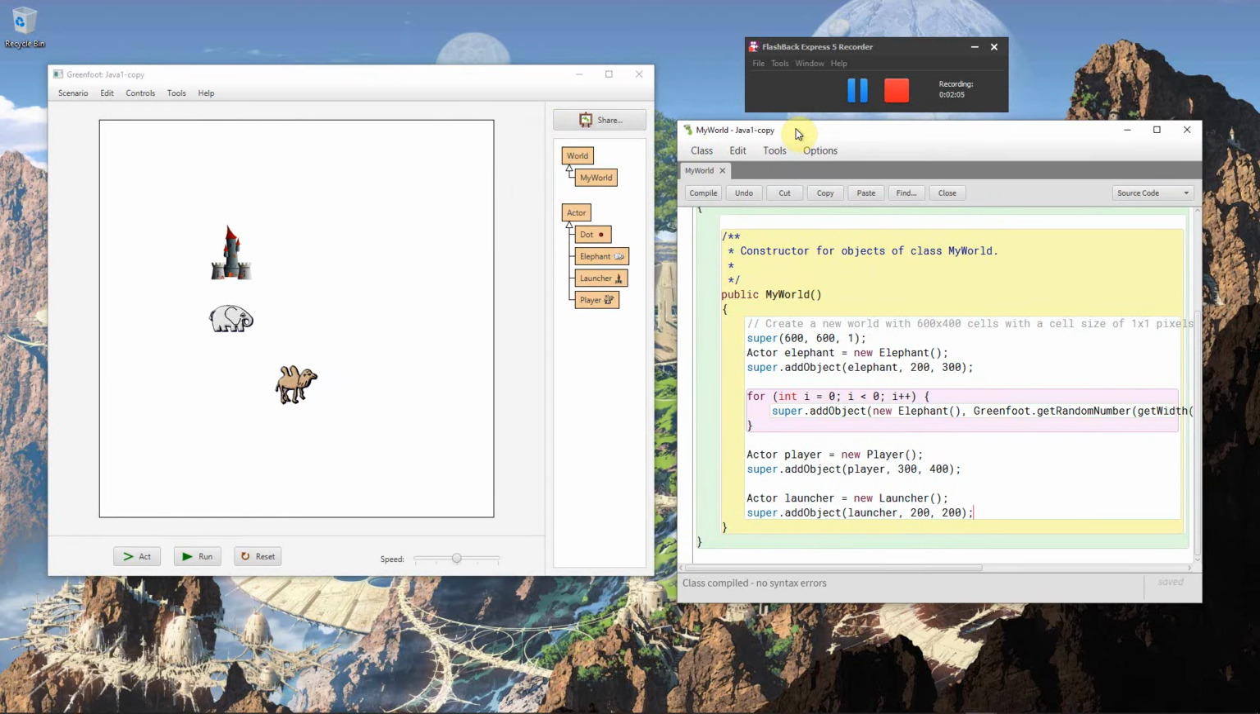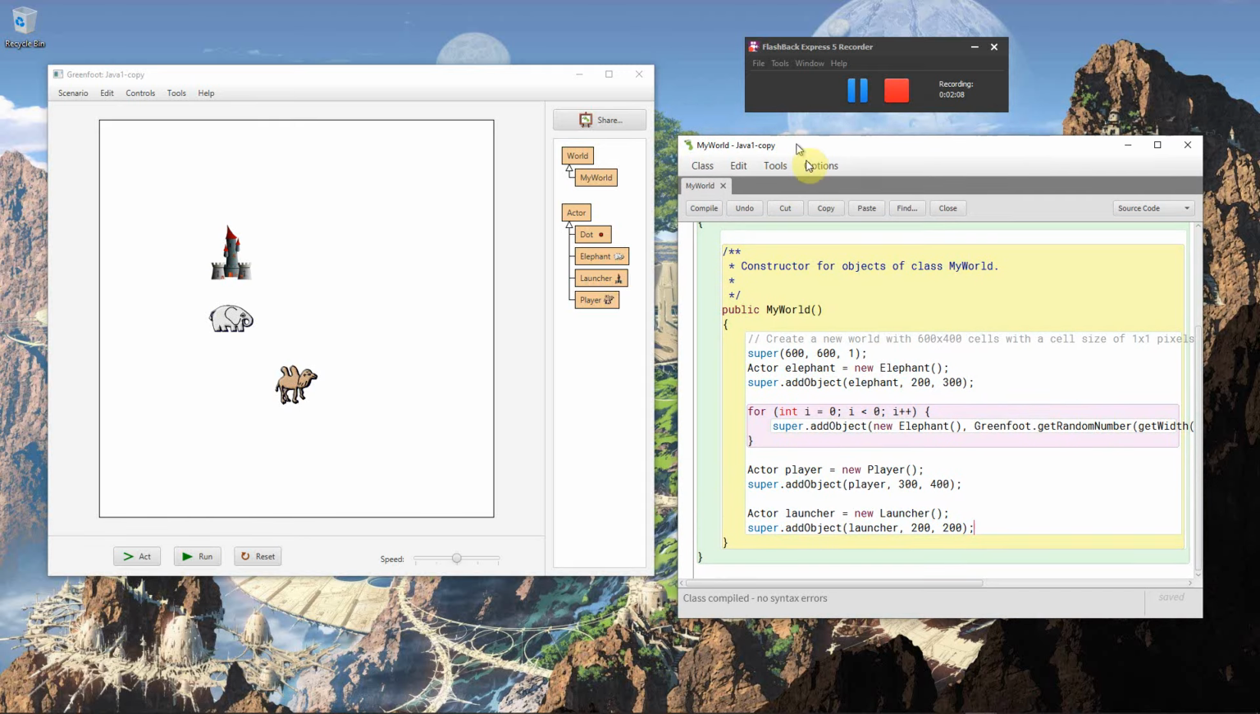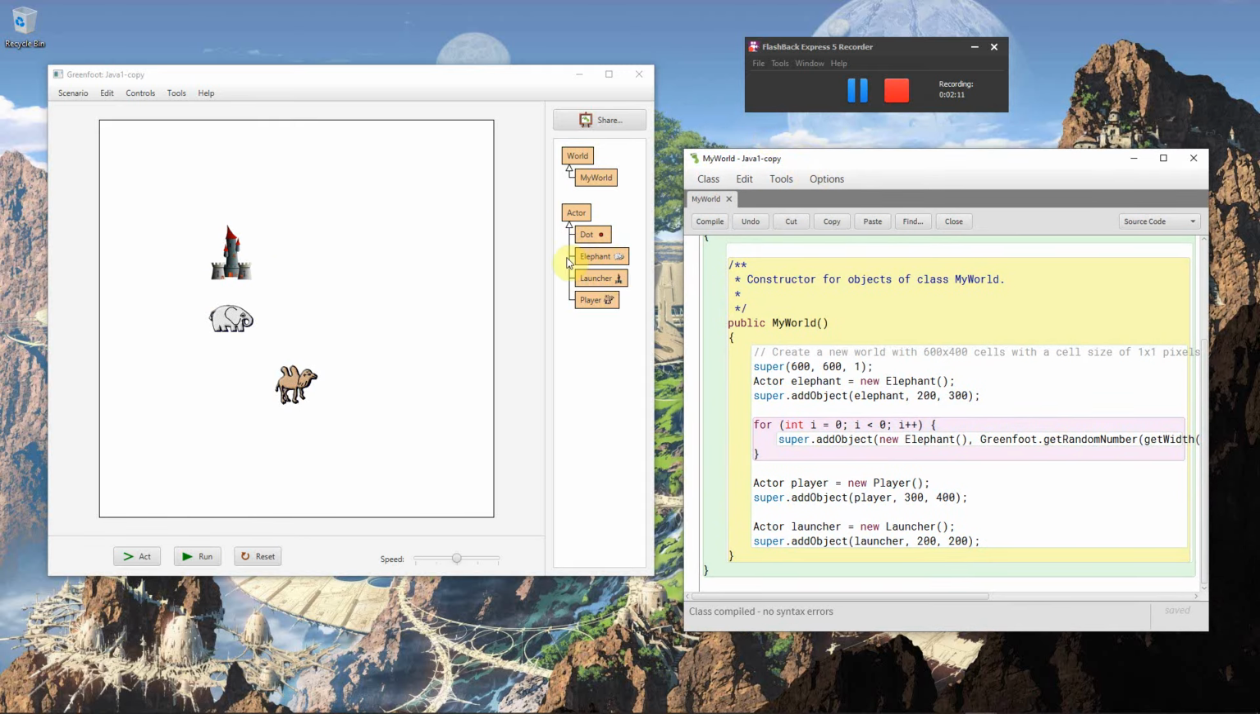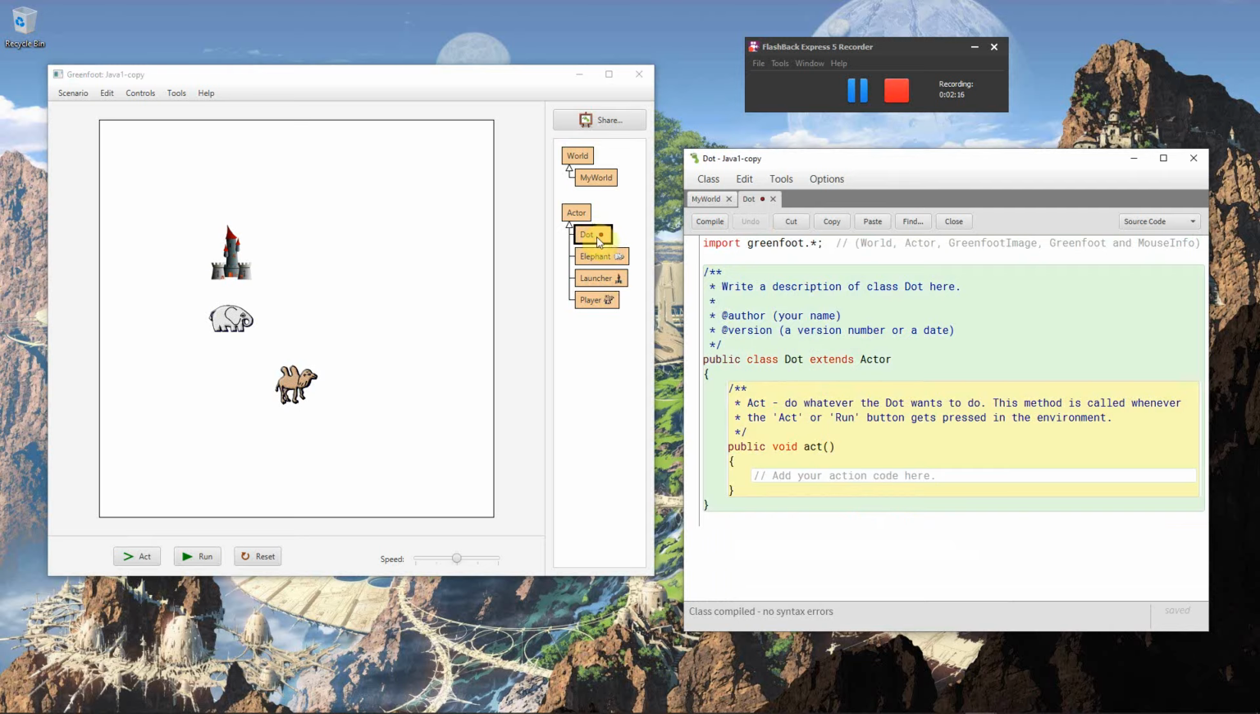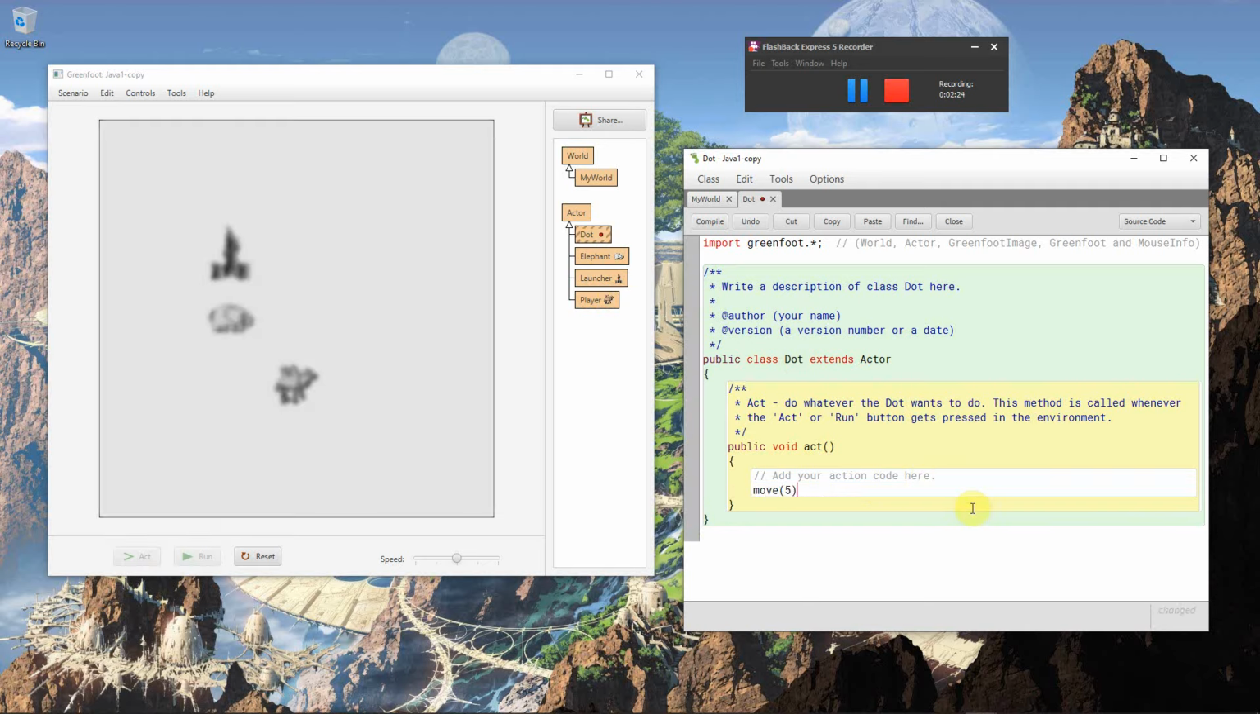What we're going to have to do first is make it so that our projectiles, our dots, actually move on the screen. So we're going to head over to our dot, and since we want this launcher to launch projectiles to the right, all we're going to have to do is say move(5). Then, whenever our dots are created by the launcher, they will move to the right to give the appearance of being launched from this actor right here.